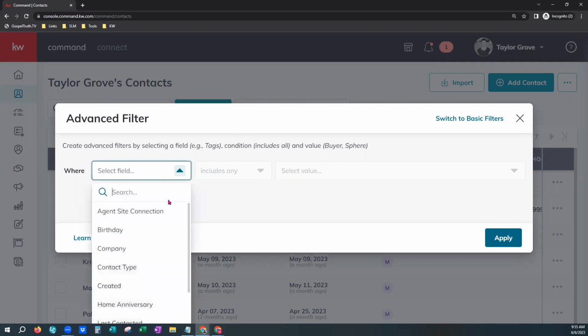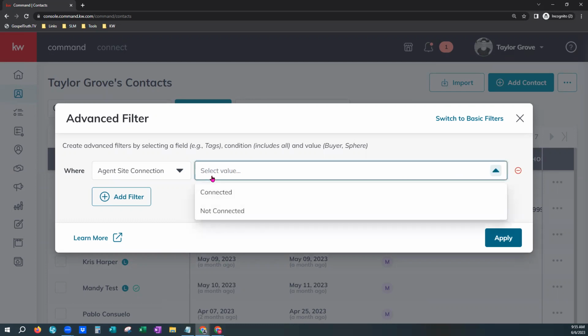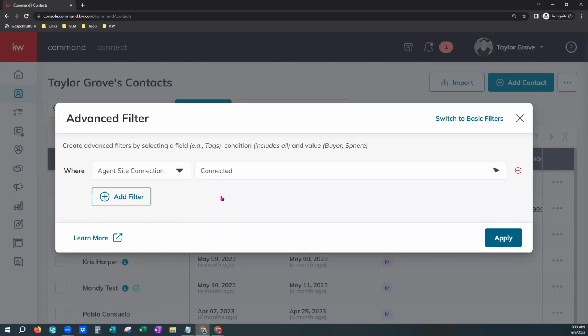We can select whichever filter we want to look through. Let's say agent site connection. You'll notice the conditional field in the middle went away, but we still get to select a value. You'll see this change back and forth depending on what kind of filter you choose. But let's say you want to come into your contacts and see who is actually connected, who's already signed up either through your website or through your consumer mobile app. So I want to see who is connected, and I'm choosing that as an advanced filter.